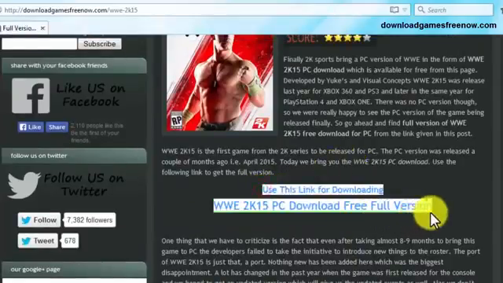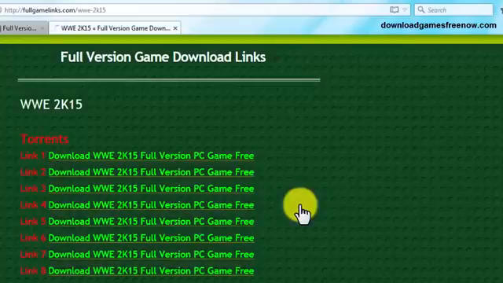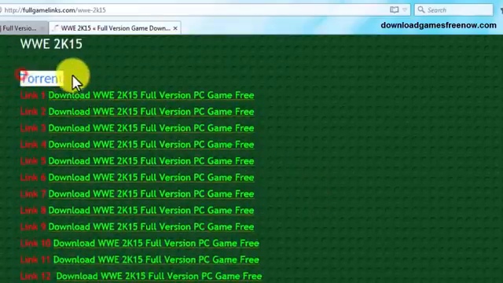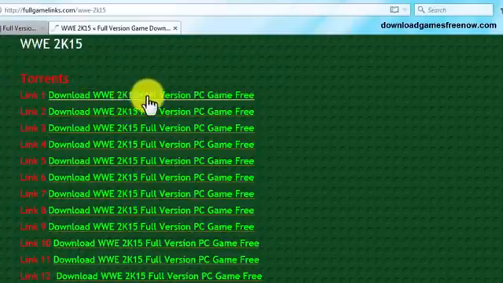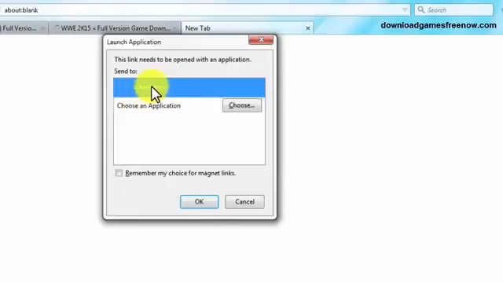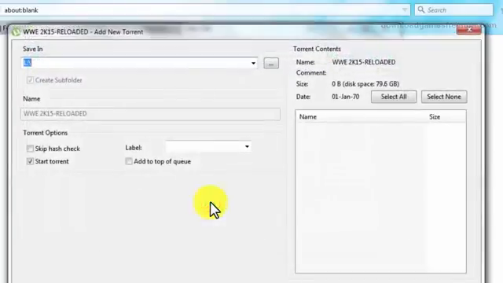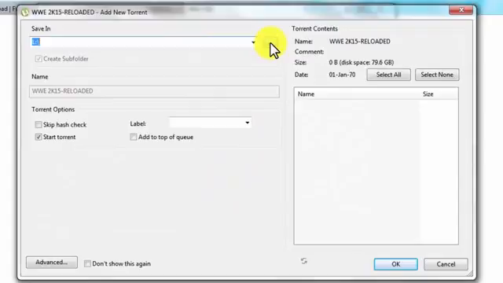Now, let's click the download link given here. We will use torrents to download the game. Just click the first torrent link. Now, select the MuTorrent option and click OK. This will open MuTorrent, as you can see.